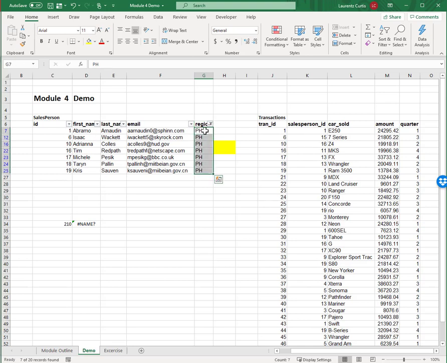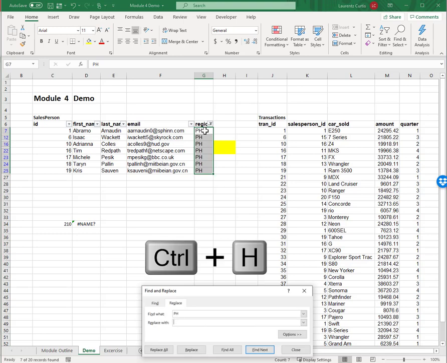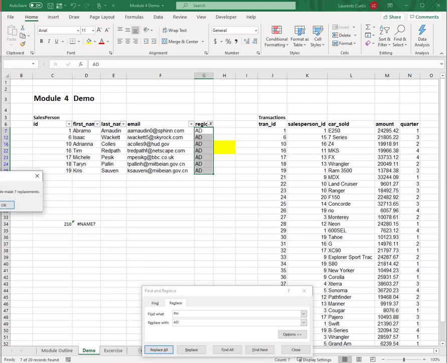A simple replace, so Control H, and then we're going to replace that with a D, and then replace all. 7 replacements, just what we wanted. Great. So the next thing we're going to talk about are the wildcard characters. If you haven't seen these already, they're very helpful.